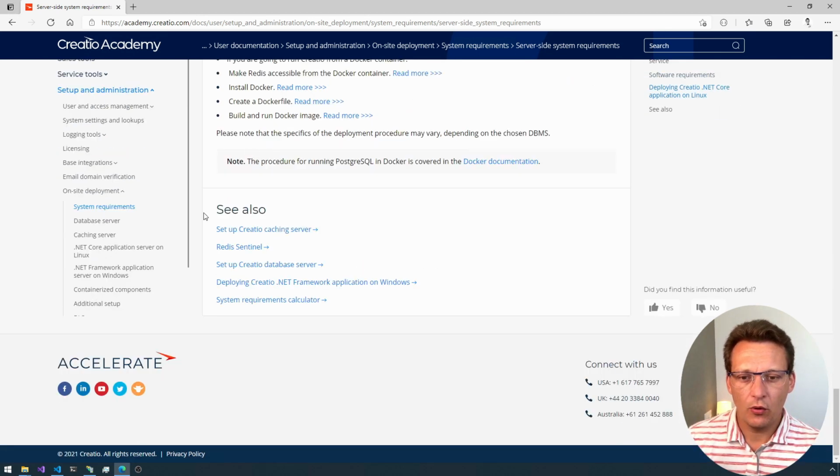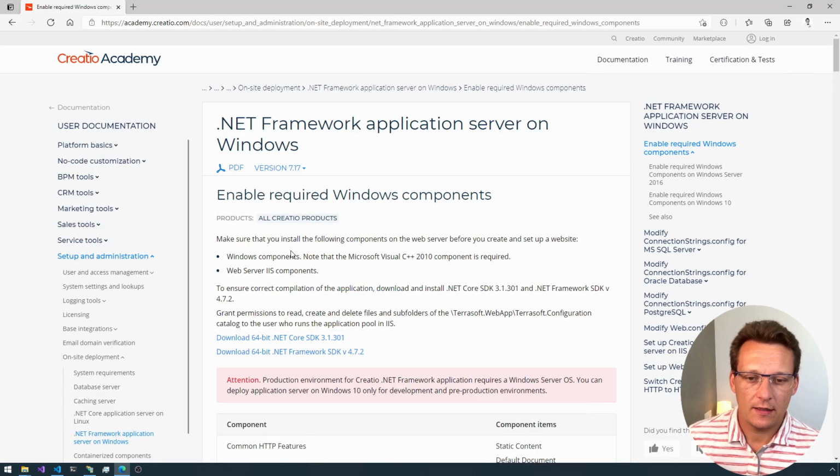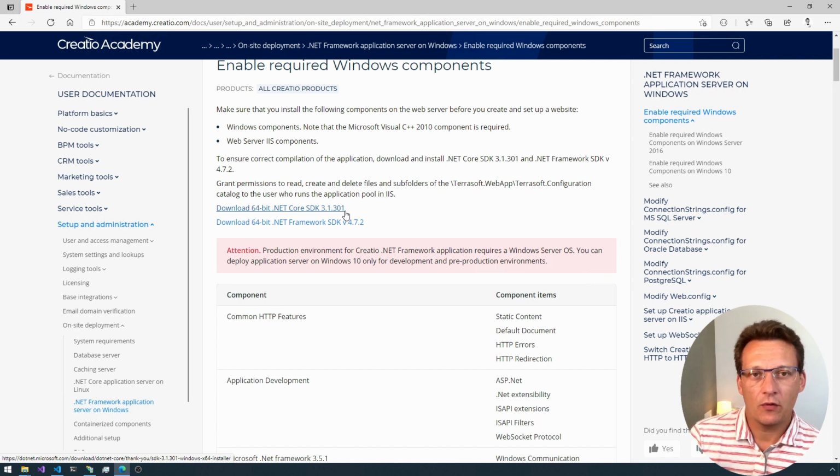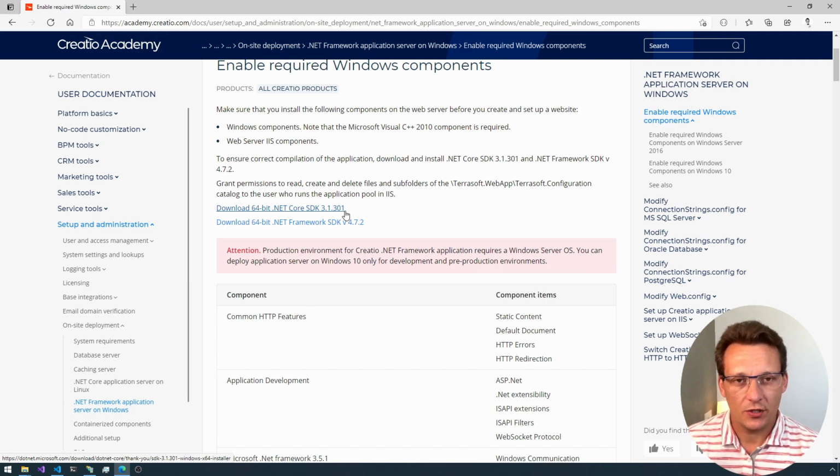In order for us to deploy Creatio, we need to first make sure that our Windows machine complies with all the requirements. So let's go into deploying the Creatio .NET Framework application on Windows. Let's follow this link. When we follow this link, we'll see some packages we need to install. We need to make sure that we install .NET Core SDK 3.1 and .NET Framework SDK 4.7.2. This will be required for our application server to compile the application and do many tasks when we run wizards, etc.